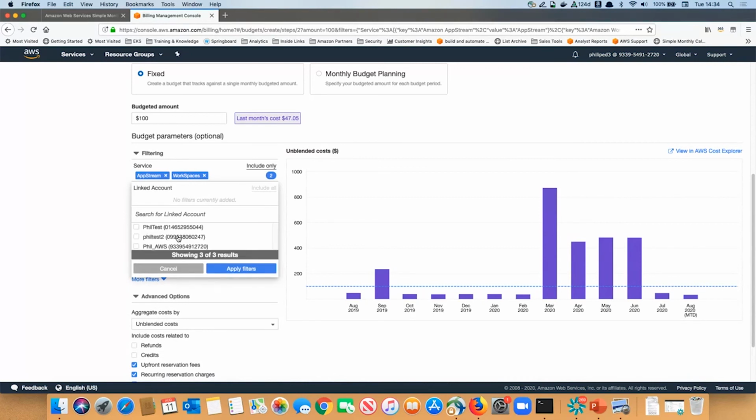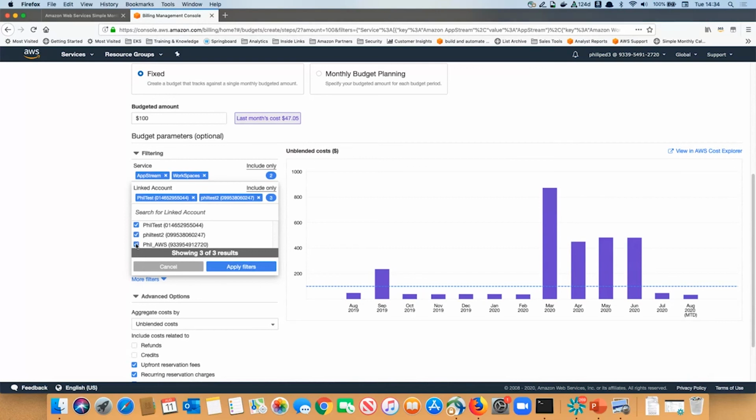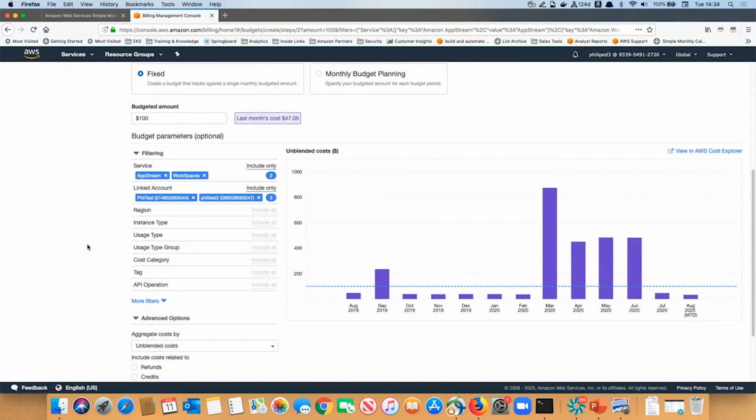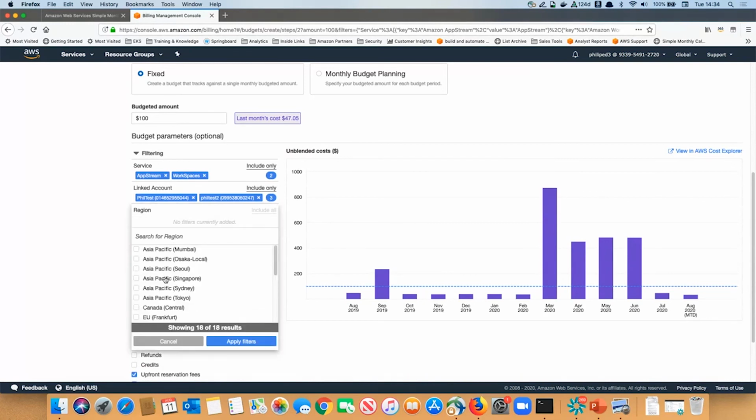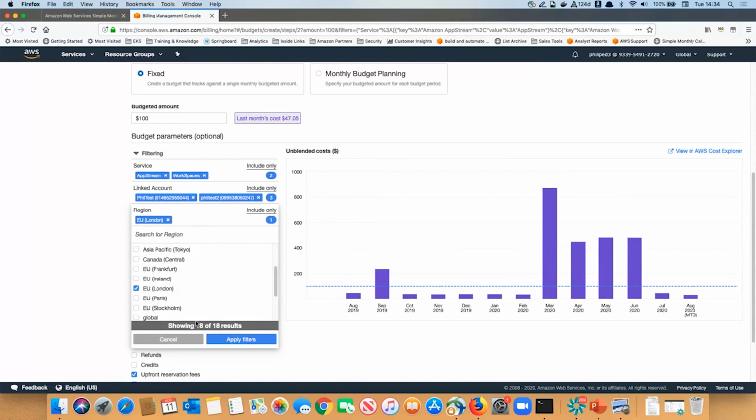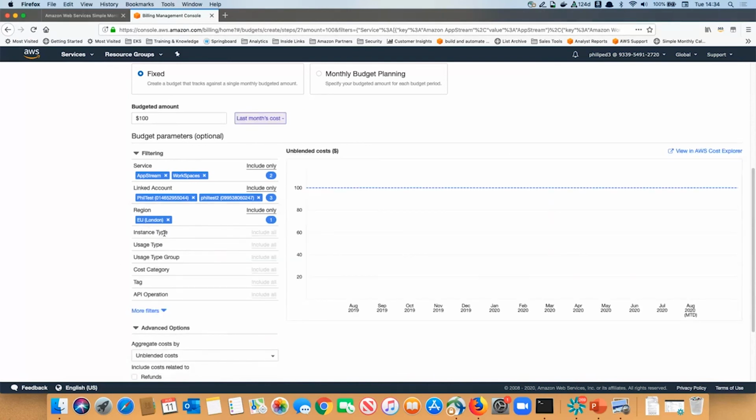What do I want this budget to apply to? I'm going to apply it to my linked accounts as well. So I happen to have an AWS organization with some test accounts. I'll show you what an organization is in a couple of slides' time. So I'm going to apply the filters to make it apply to those accounts. Let's just make it for the London region.